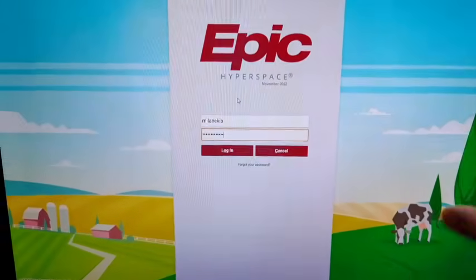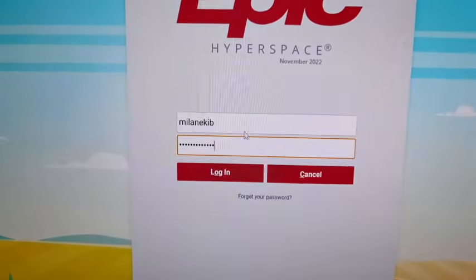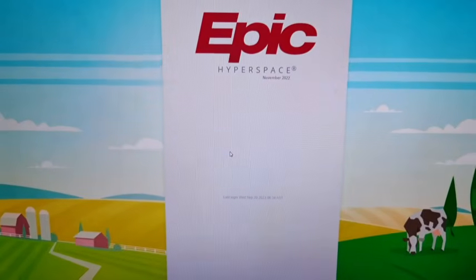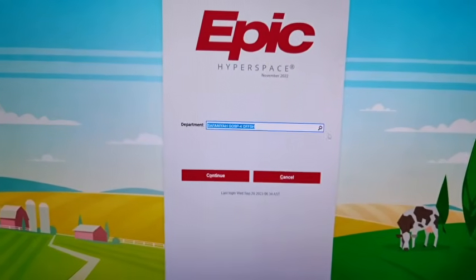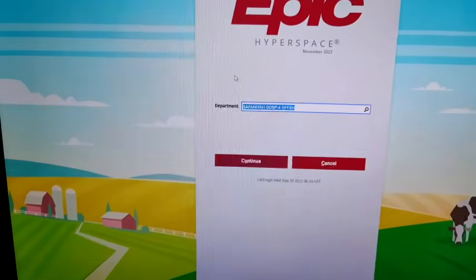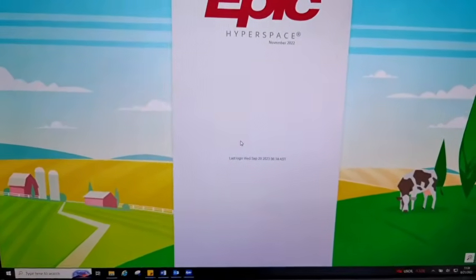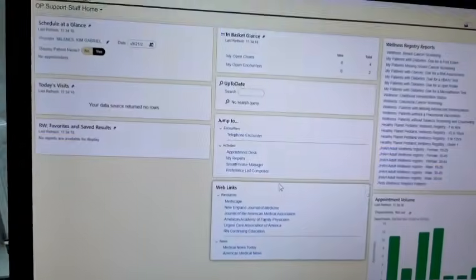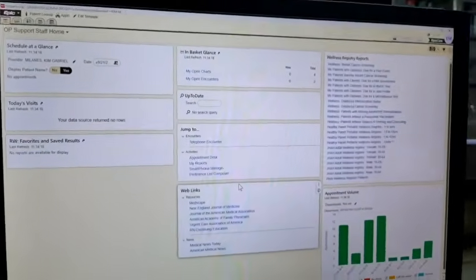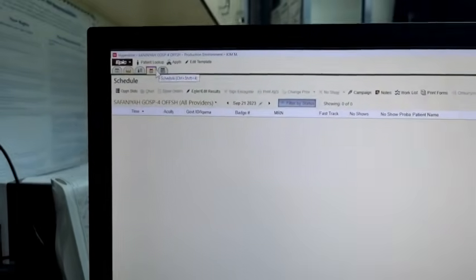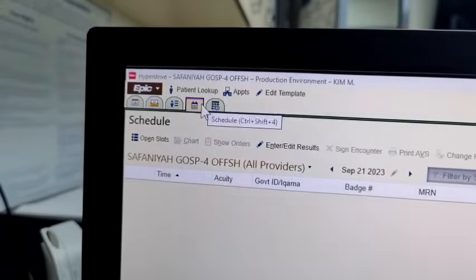So this is my login account. I will put my username and password and choose the clinic where I am having duty. So this is the initial format that you will see. When you click in this column, you will see the blank schedule.